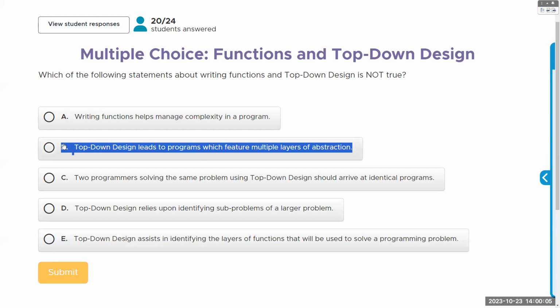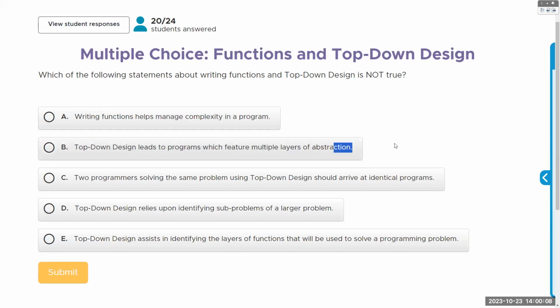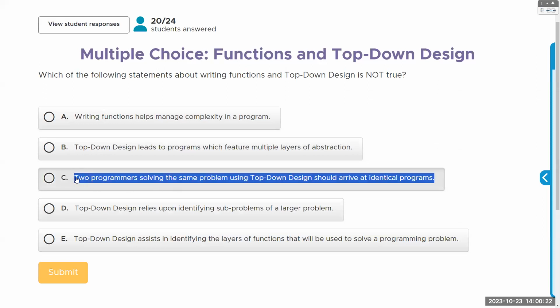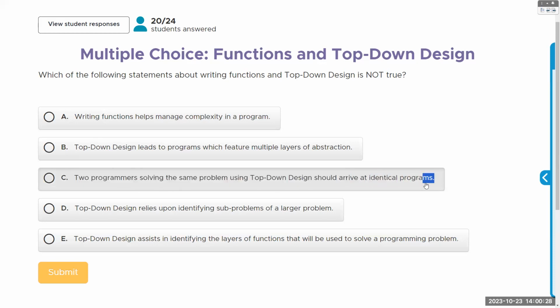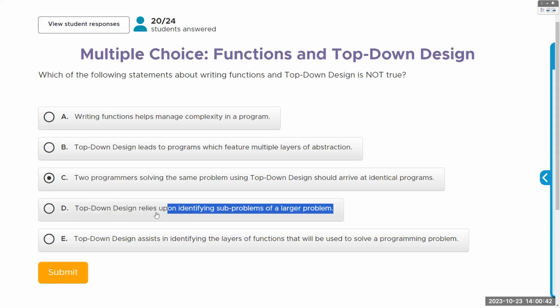Top-down design leads to programs which feature multiple layers of abstraction. Absolutely. It's what we just did. Okay, breaking things down into chunks and logical chunks and farther down. That is how you get abstraction, or that is an easy way to arrive at an example of abstraction. Okay, bubble C, or whatever. Answer C. Two programmers solving the same problem using top-down design should arrive at identical programs. Absolutely not. There are many ways to solve any problem, but these problems included, that would not end up with the same program. Well, certainly not. Okay, so that's the false one.